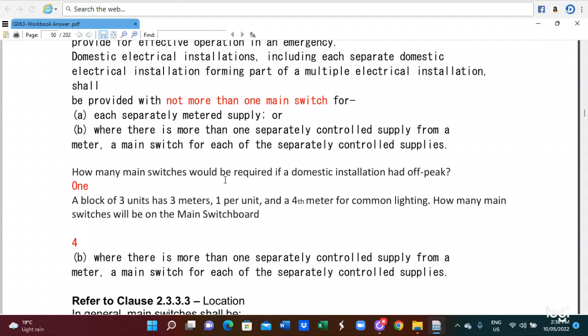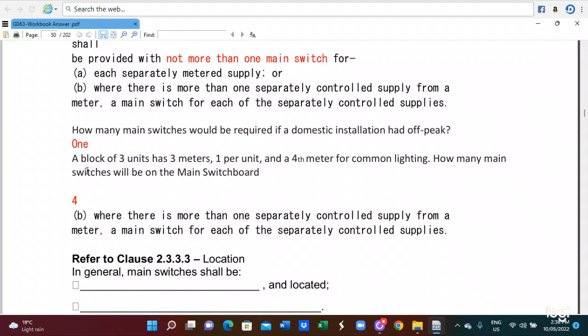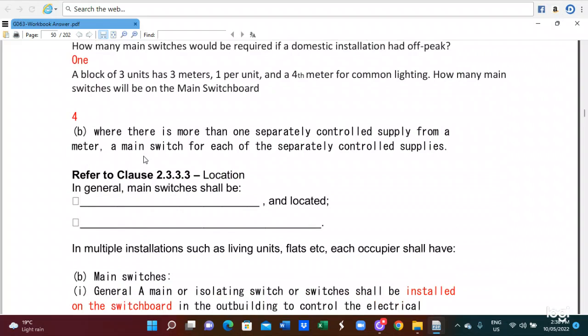How many main switches should be required for a domestic installation at the office? The answer is 1. In this case, I block the 2 units at the 3 meter, 1 per unit, and 4 meter for common lighting. How many main switches shall be on the main switchboard? In this case, the answer is 4.